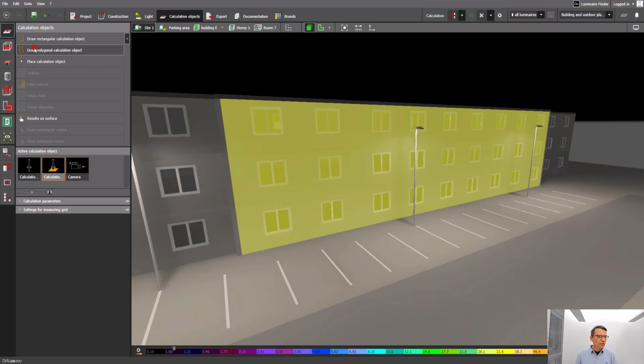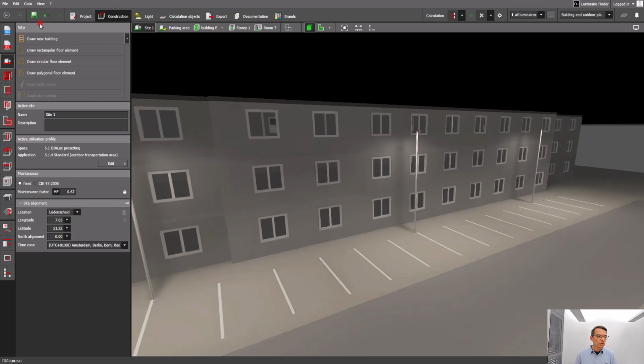So here I just took a standard calculation surface. The calculation parameter I took is a perpendicular illuminance. And before you do the calculation now, it's very, very important to go back to construction and set the maintenance factor manually to 1. This is necessary because, as I already mentioned, we would like to calculate the worst case situation.